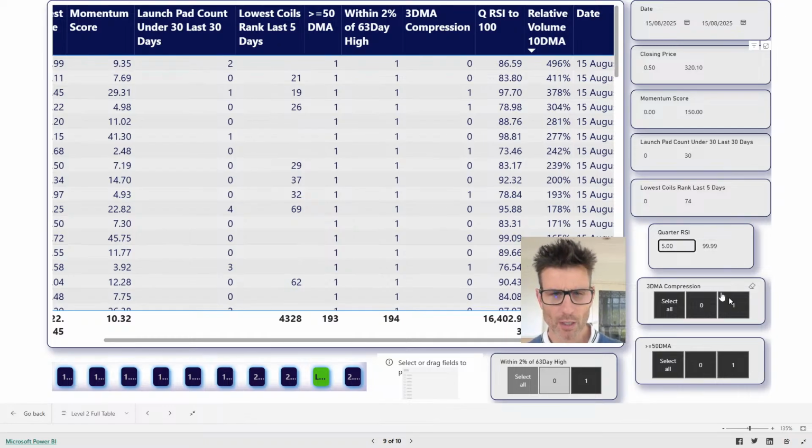That makes it easier. Now, we've filtered this on so that we can only see companies that are within 2% of the 63-day high. That's a quarter. Within 2% of the quarterly high.